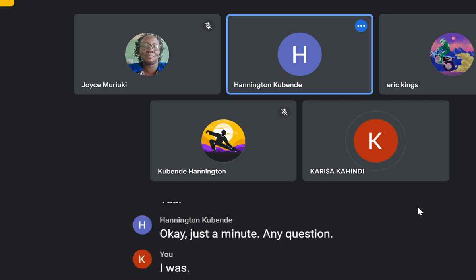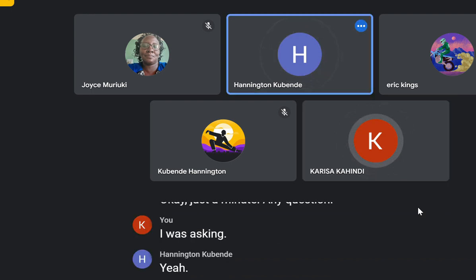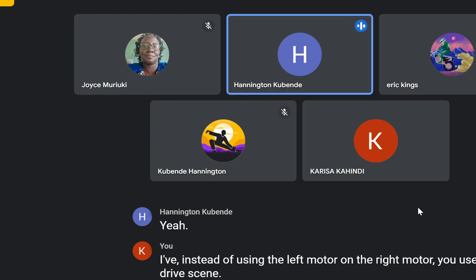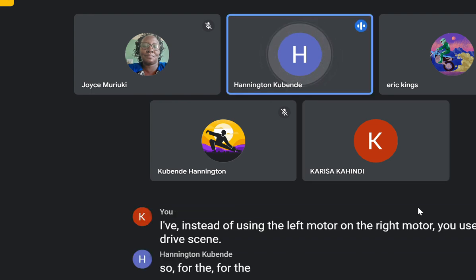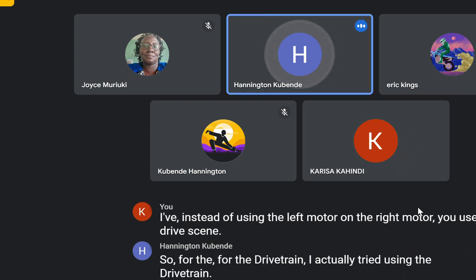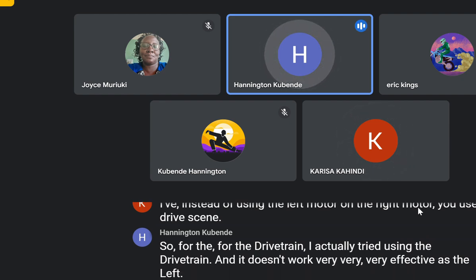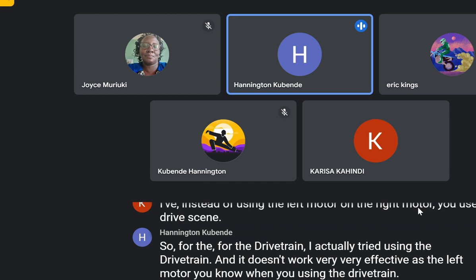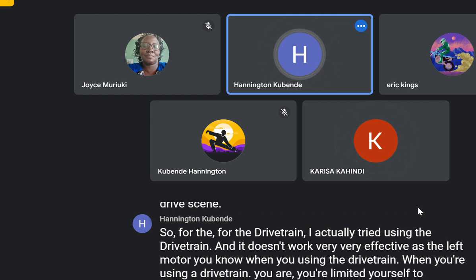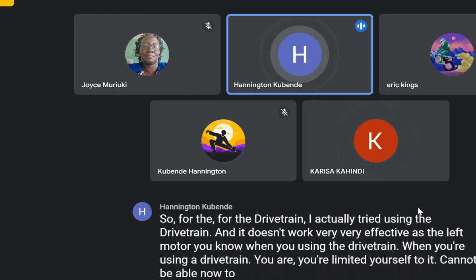I was asking, instead of using the left motor and the right motor, what if you use the drivetrain? For the drivetrain, I actually tried using it, and it doesn't work as effectively as the left motor. When you're using a drivetrain, you have limited yourself; it cannot move at a steady speed.